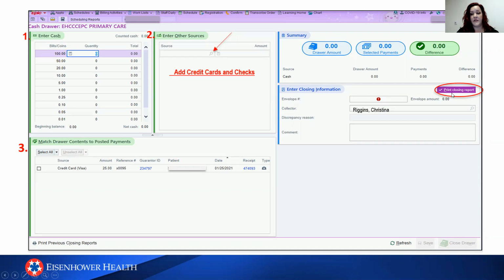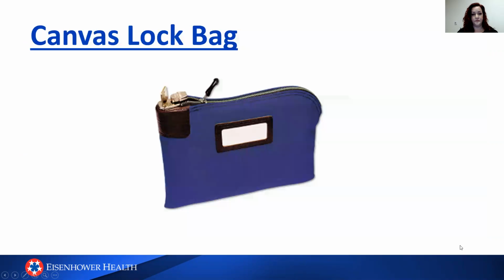We make sure that we have it checked off to print our closing report. We put in who the collector is, and if there happens to be a discrepancy, we would put in the reason why. And then we can put in a comment if necessary. At that point, once we're all done and everything matches up, we're going to hit save and close our drawer.